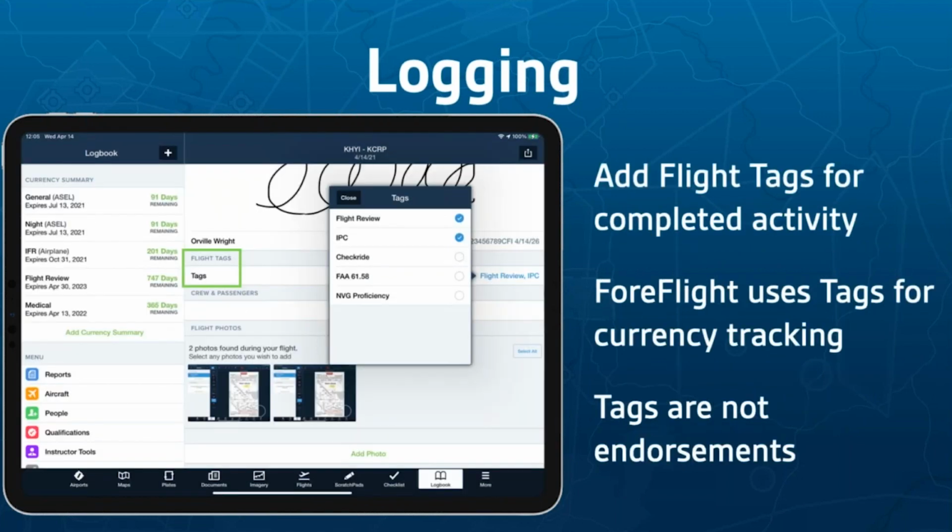Signing that's going to lock everything above the signature. So I can't then go back and give myself more total time or more dual given.